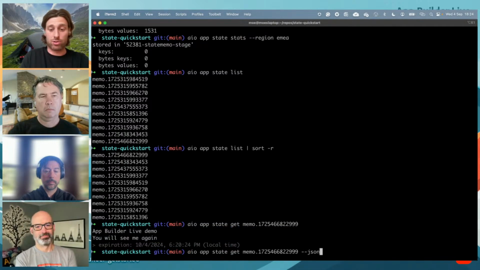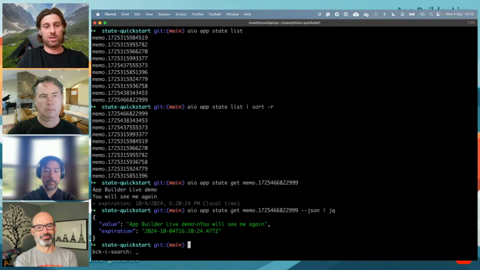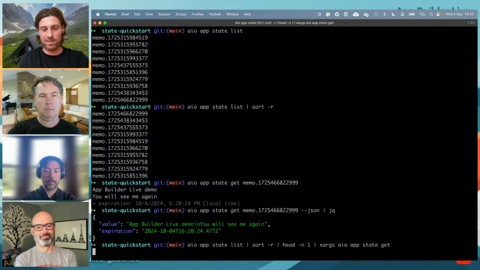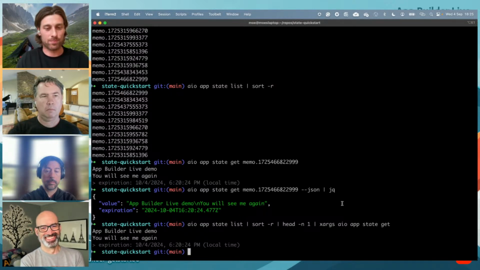Every command also supports JSON, which is nice because then I can pipe it into jq. And if I want to be very nerdy, I can do all the steps at once, just piping everything together. Let me find it. So this is listing, sorting in reverse, getting the first element, and then getting the value for it. Super powerful. Love it.